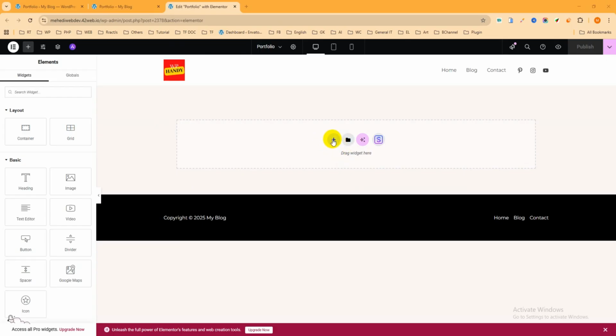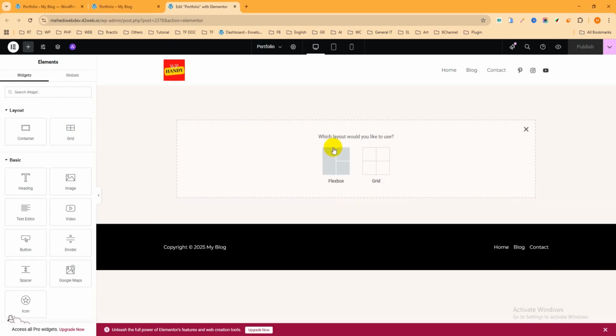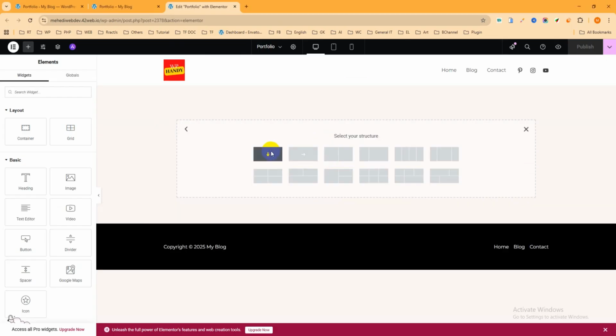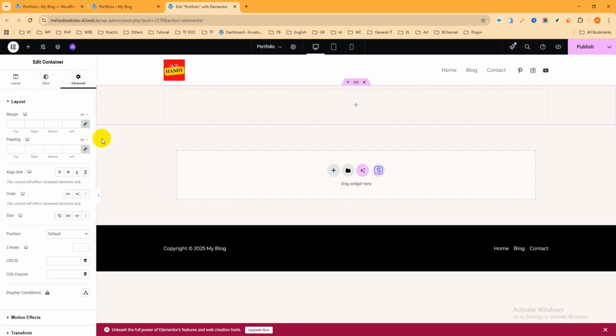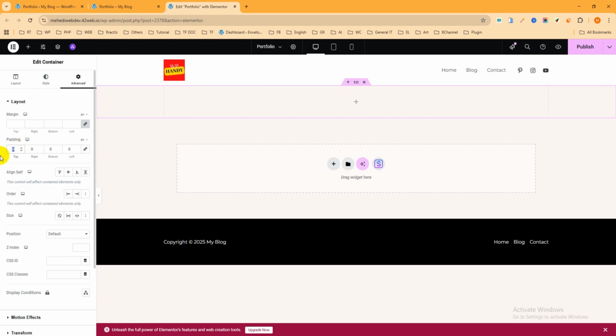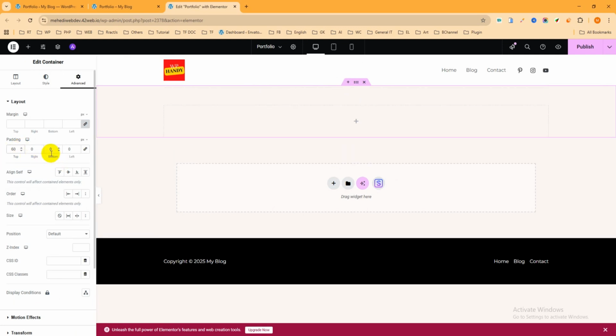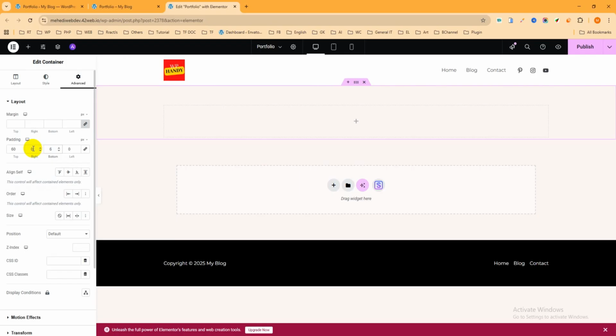Okay, click over here, the plus icon, and take a new section, flexbox. Okay, and it's perfect. Content layout will be flexbox and content width will be boxed. Okay, so again I want to give just a padding. Just click this 6 dot, you can see the plus icon, then 6 dot, and navigate to the advanced tab, and I want to give top padding 60 and bottom padding 60 as well.